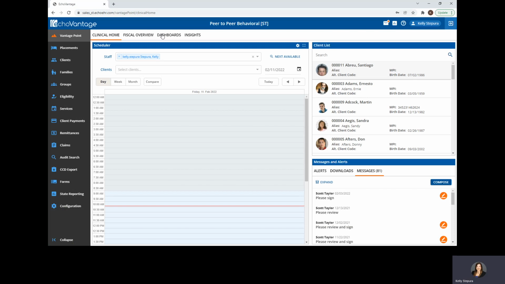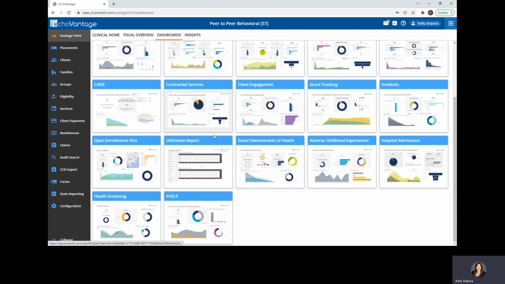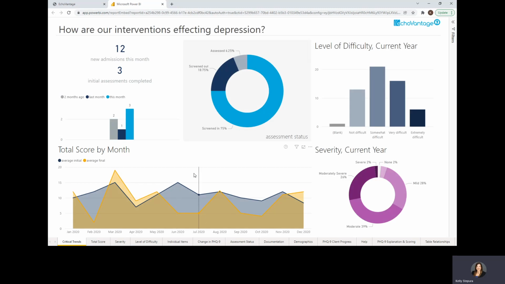and show you the way I get to the dashboards is just to click this dashboards tab. I can see all the dashboards that have been assigned to me, and this is the one that we're working with today, the PHQ9. Along with all of these other dashboards in the catalog, it's structurally similar. And so I want to show you a little bit about that now as well.